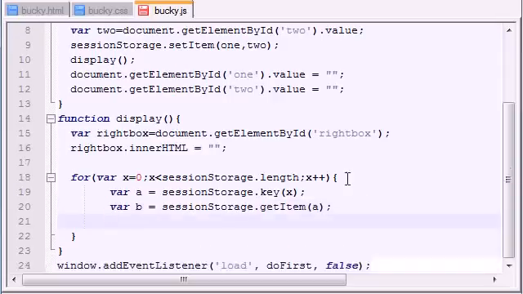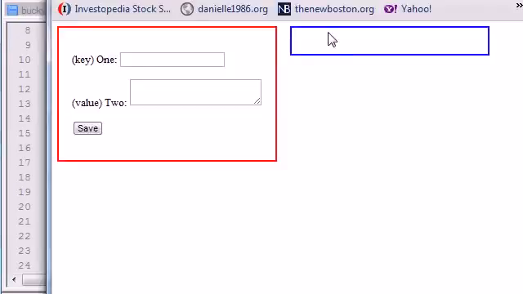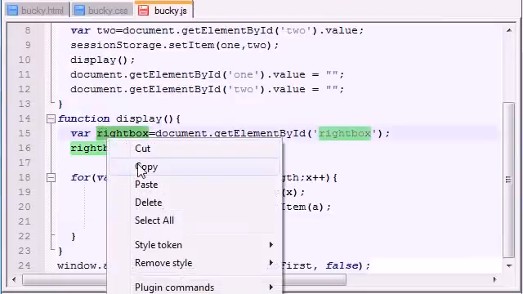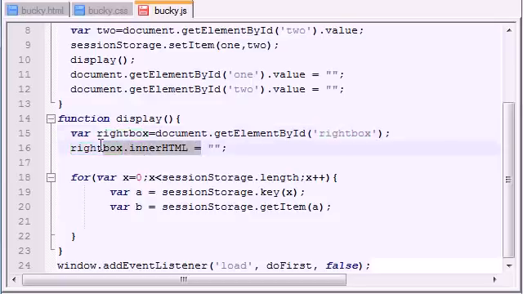In order to print it out in the right box, we first need to access this right box, right here. And actually, I can go ahead and cheat and grab this whole thing. Shh, don't tell anyone I'm cheating. So grab the inner HTML, and I'm going to explain this.